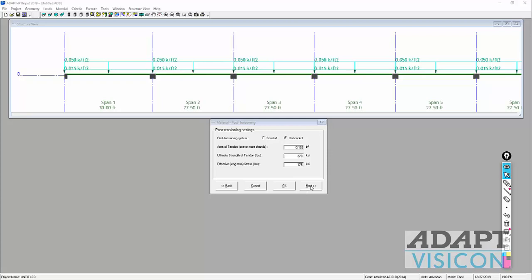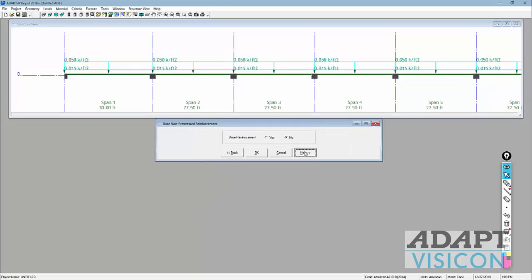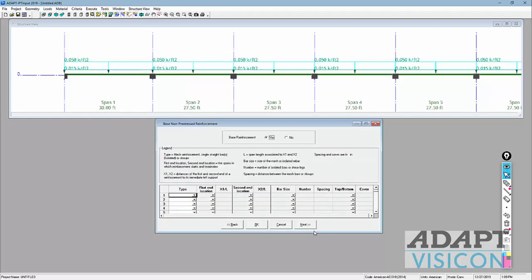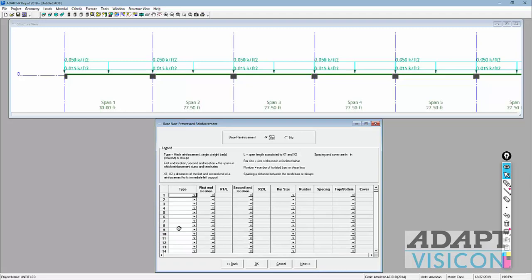Now we could use the calculated force method, in which this number doesn't really mean anything. The calculated force method allows the program to actually calculate the loss along the length of the cable. So we'll show that entry here in a moment. If you wanted to add any minimum reinforcement or base reinforcement to the members, you could select yes, and we could then fill out this table based on the reinforcement.